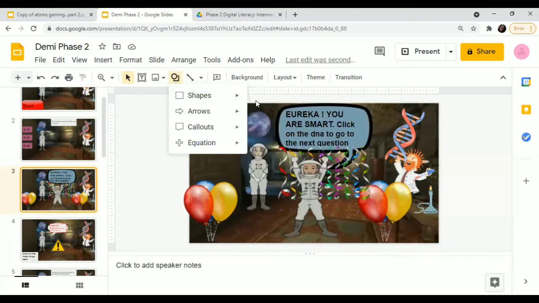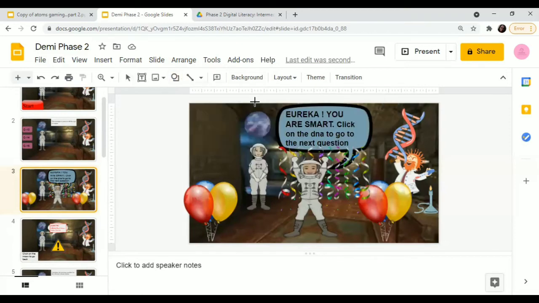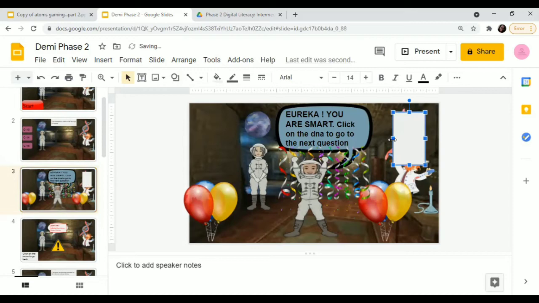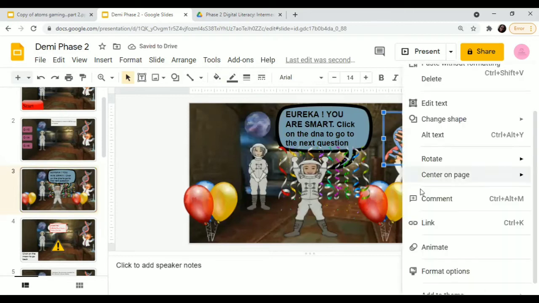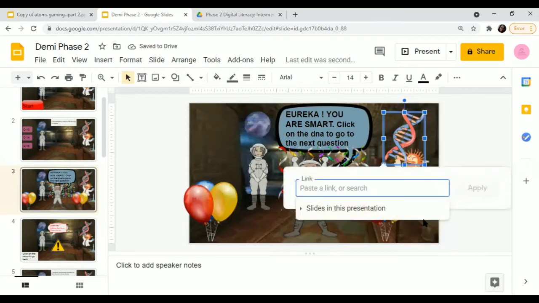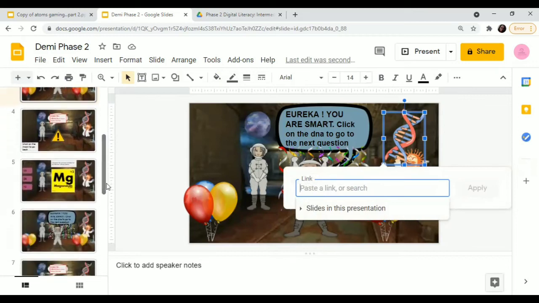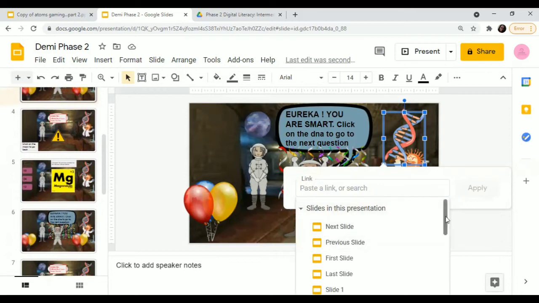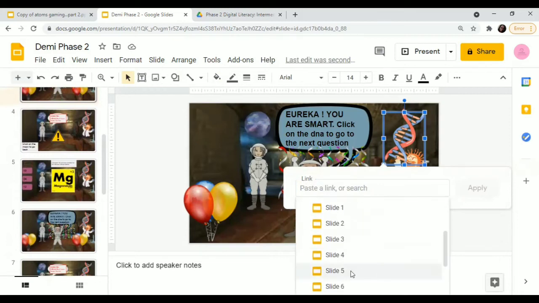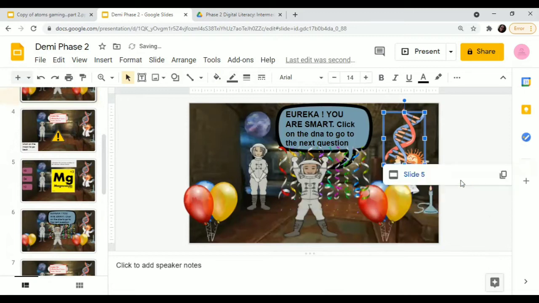I'm going to be using a shape. I'm going to draw it or add it to the DNA structure, ensure that it's completely covered, ensure that it's transparent, and then I'm going to go ahead and link it to slide. What slide is that? The next question is on slide 5. So I'm going to click slide in this presentation again and go to slide 5, click apply.